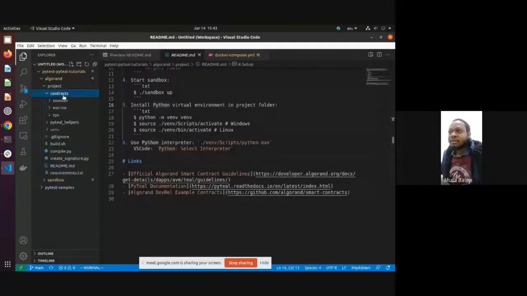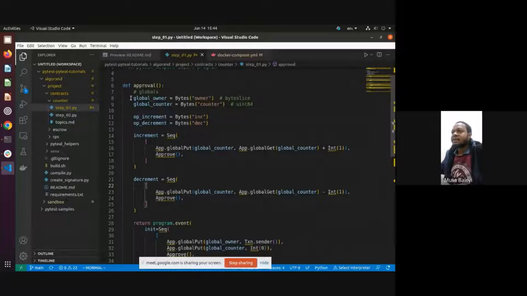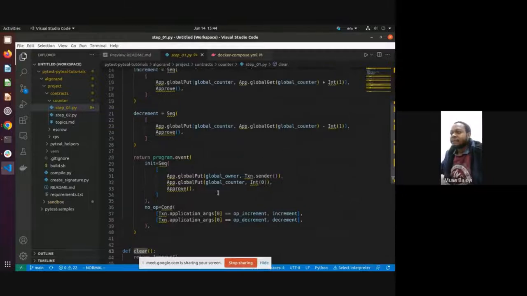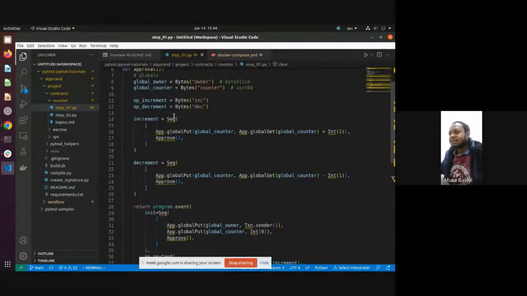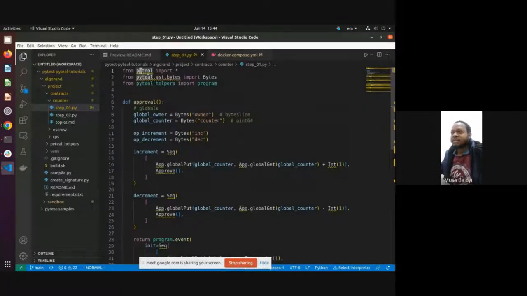So if I go into contract here, counter, step one, for example, right? What you see here in this function, def approval, and def clear, this is what TEAL code looks like. It is Python code, but especially from the PyTool library, there are a lot of classes and functions that have been predefined that do various things. This is how you manipulate your smart contracts with the PyTool programming language.